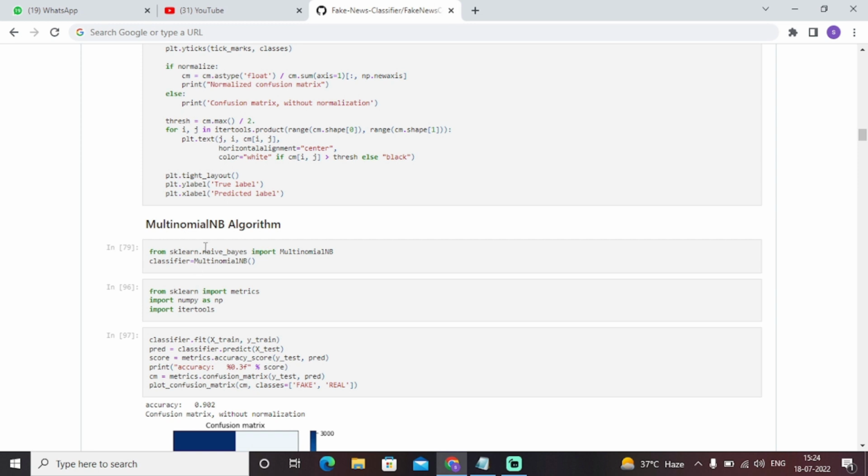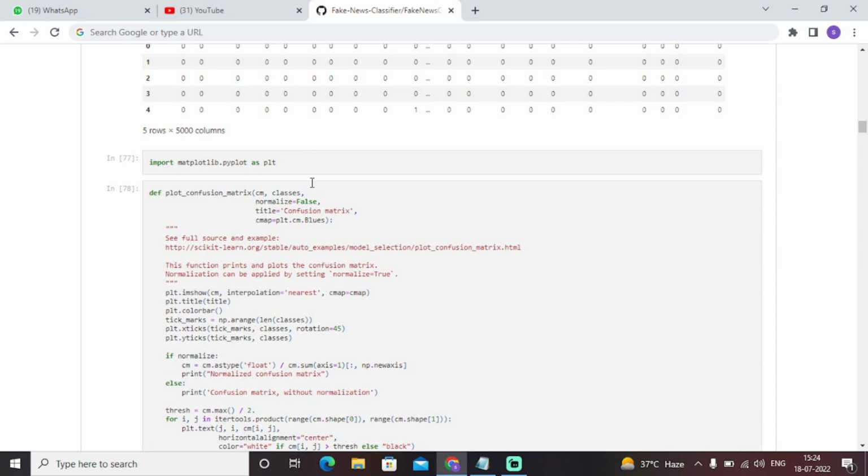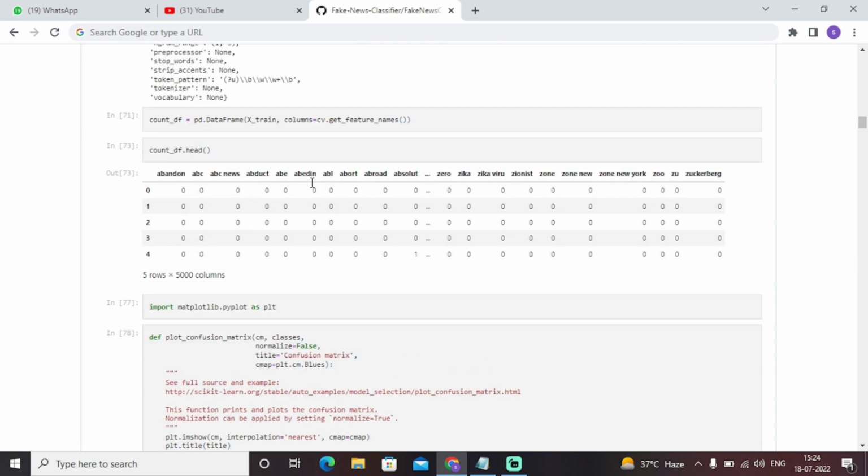So we have called this particular multinomial naive Bayes algorithm into a variable named classifier, and we have imported this library from sklearn.naive_bayes. You can see that for each and every algorithm we are using, above that we are including the particular library in which that algorithm is contained. We have not included all the libraries together, to give you guys a clearer idea about each and every algorithm used at each step.